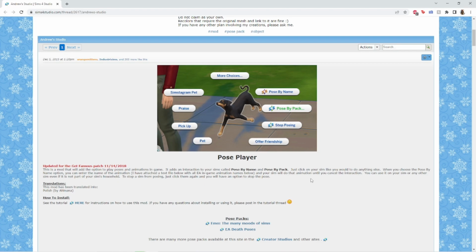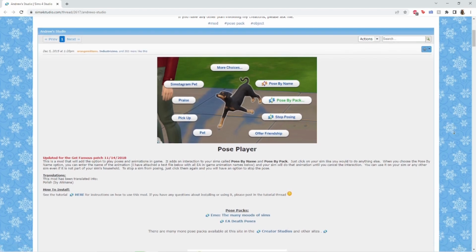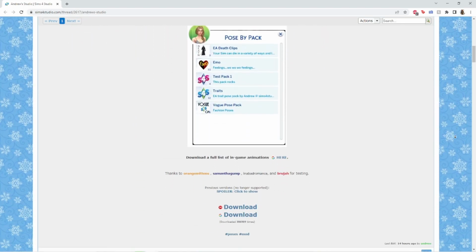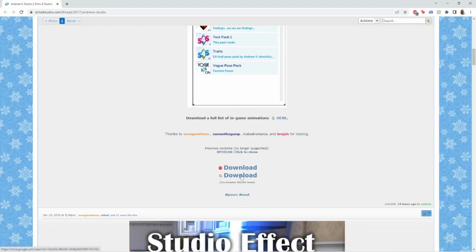But starting out, we're going to be downloading Andrew's Pose Player. So this allows you to actually pose your Sims. You'll definitely need this, and we're going to go ahead and download, and I'll kind of show you how I place it in my mods folder if you're unfamiliar with how to do that as well.